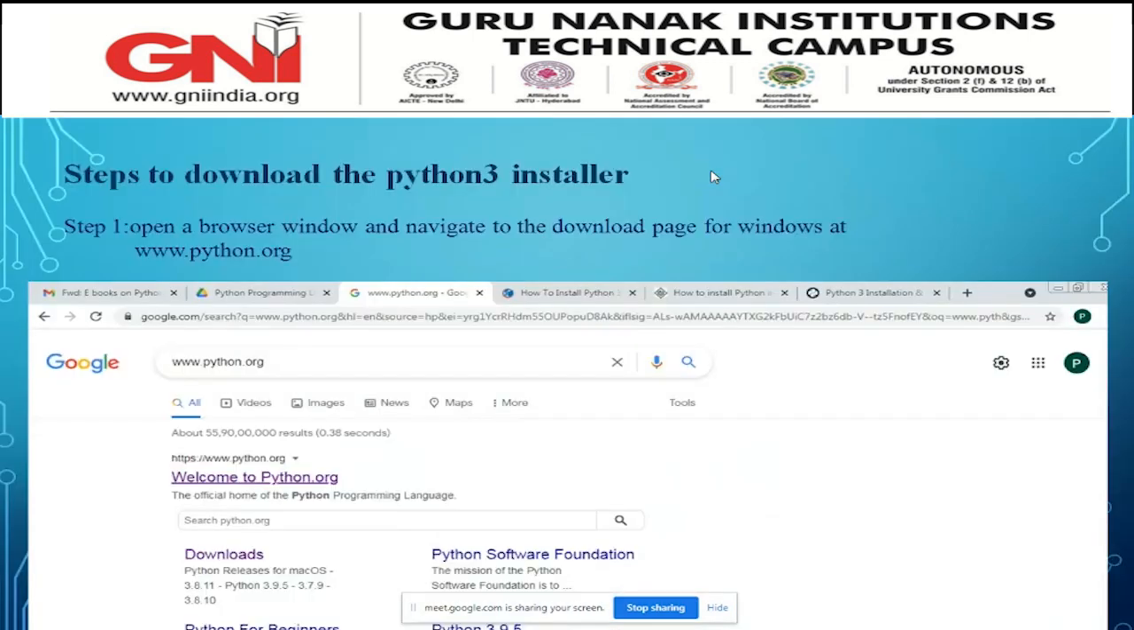Now we'll see the steps for downloading Python. Python has different versions. Presently we are using Python 3, and in Python 3 the latest version is 3.9.7. To download Python, we have a website called www.python.org. In the browser you can type www.python.org.